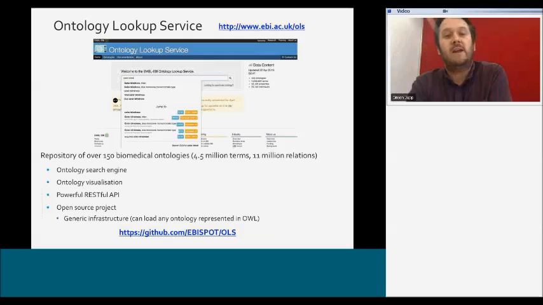Primarily, the OLS can be seen as a search engine across these ontologies. We also have visualization components, so these are basically different ways to view the content of these ontologies. The other primary use for the service is through its API, so we provide a powerful, normal REST API for programmatic access to these ontologies.